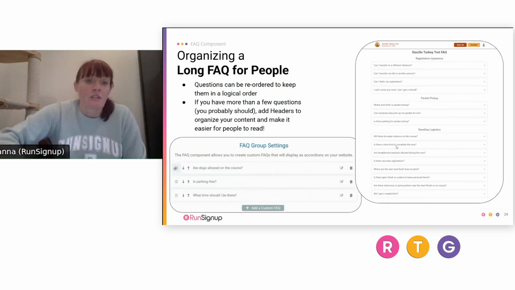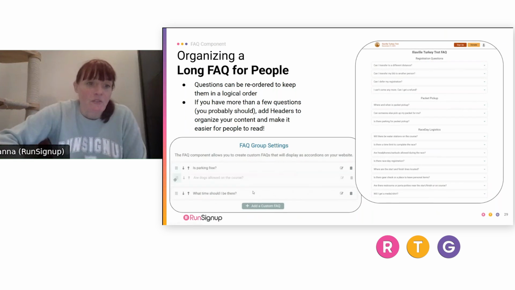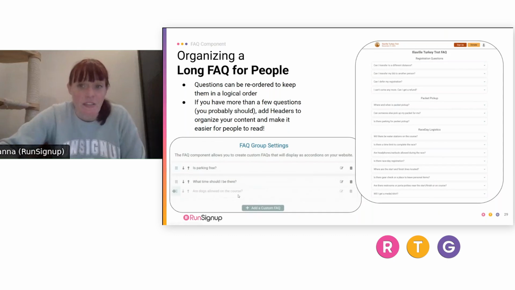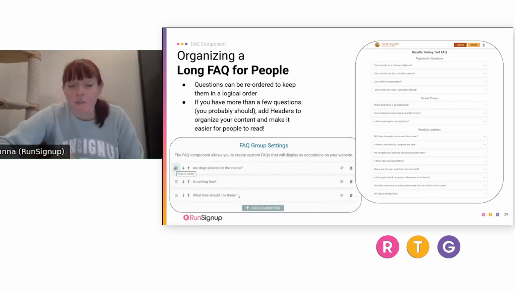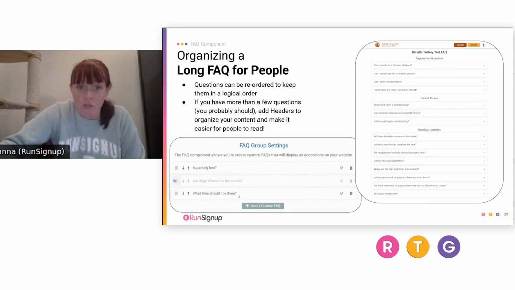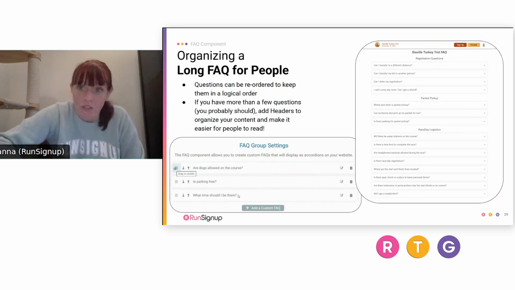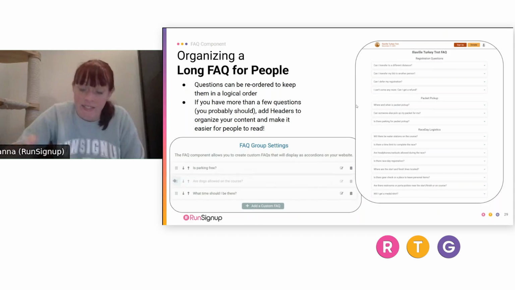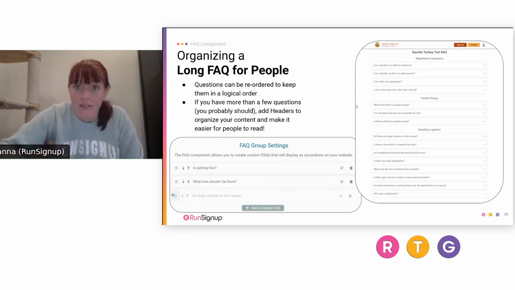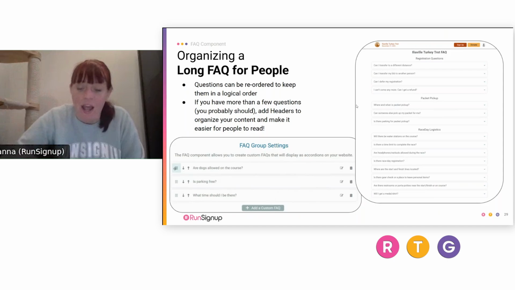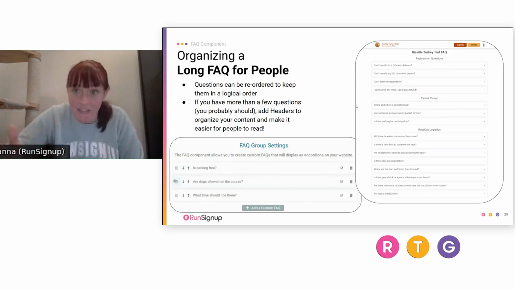So if you can quickly and easily just drag these around, you can change the order on them so you can get them into an order that makes more sense. If you have more than a few questions, and I think you probably should, you can also add headers. And to do that, what you would actually do is add a text component, put in a header, add an FAQ component, add all the FAQ questions for that kind of question.